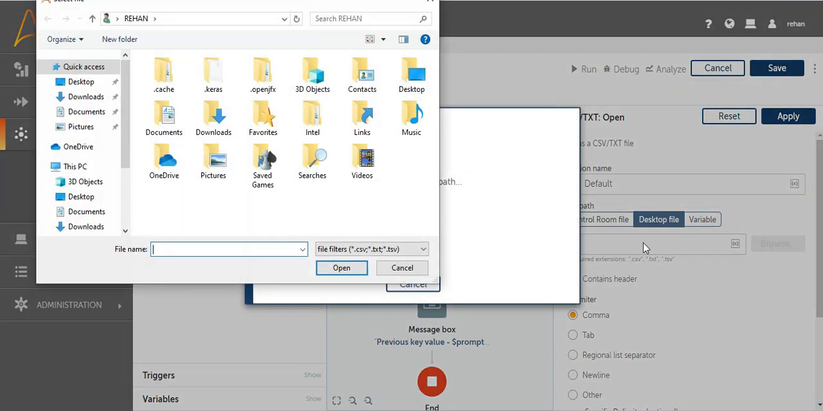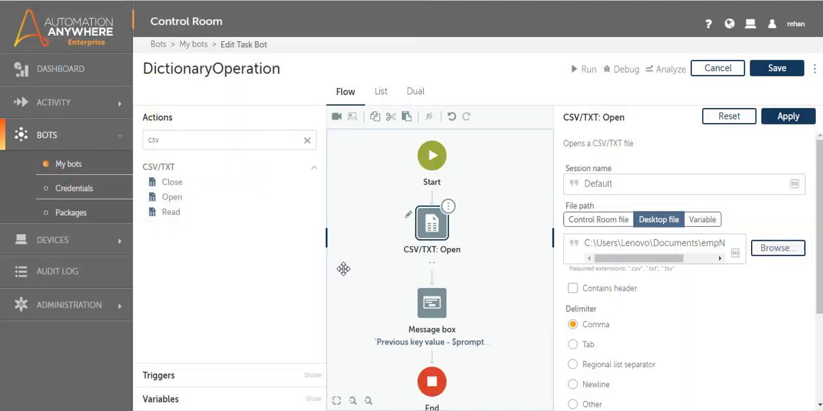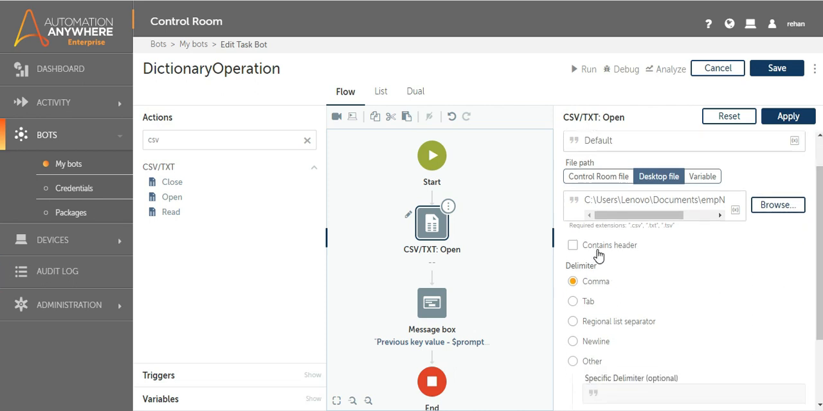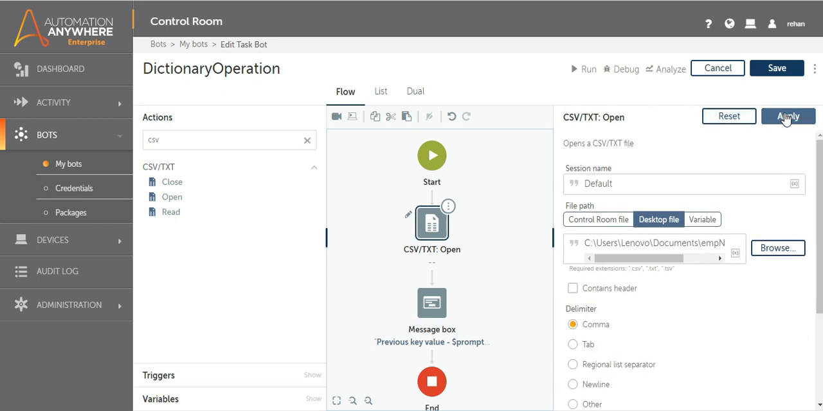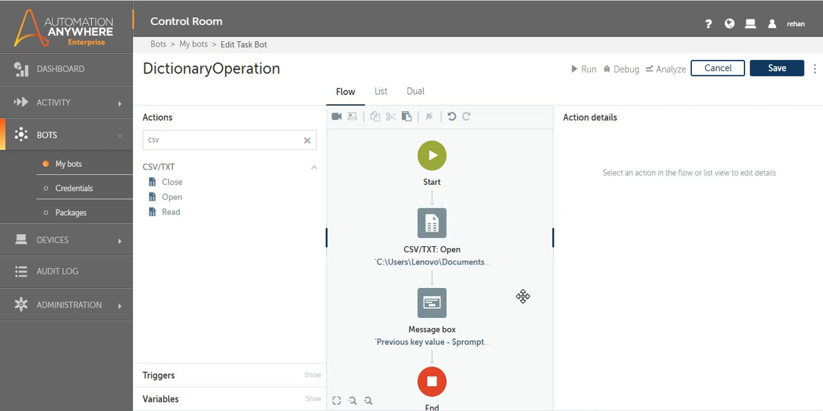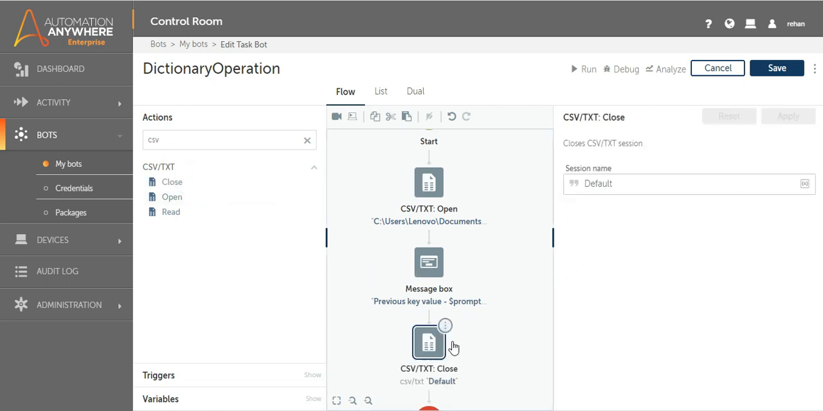Select this file. Where's the document here? Now I can see this is a CSV file. Open this file. Does it contain headers? No, it does not contain headers. Delimiter is comma here. That's it. I don't need other things, right? So open it, and it's better to close it also, the same session. Close as a default, right? So I have closed it here.